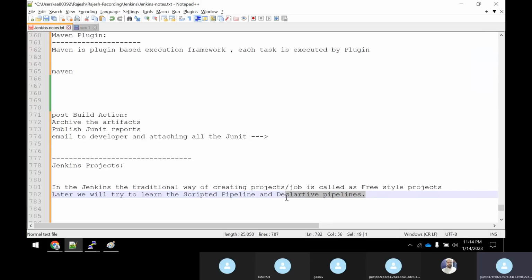Before declarative pipeline, scripted pipeline was there. The day when Jenkins was developed, the author of Jenkins, Kohsuke Kawaguchi, who designed Jenkins, created the official project of generating the job. At the same time, he had even implemented the scripted pipeline also. So scripted pipelining was already there from the first days when Jenkins came into the picture.